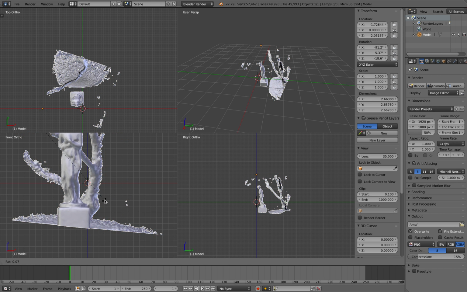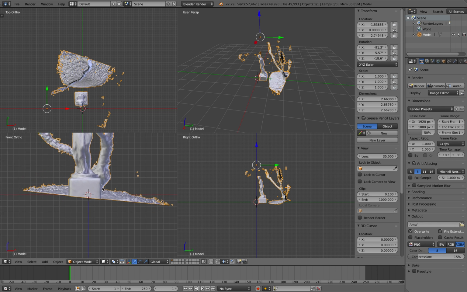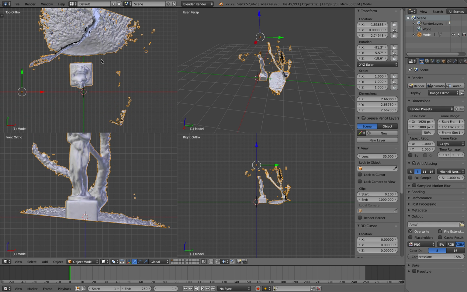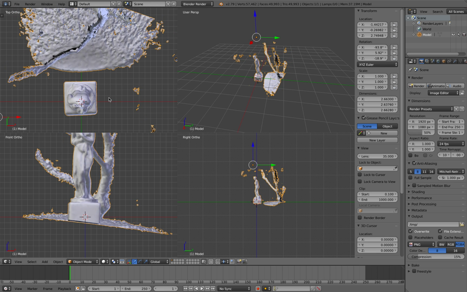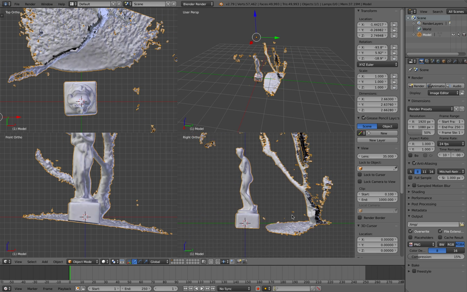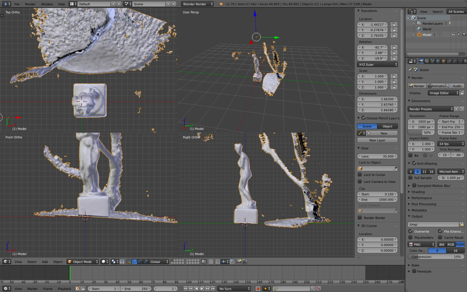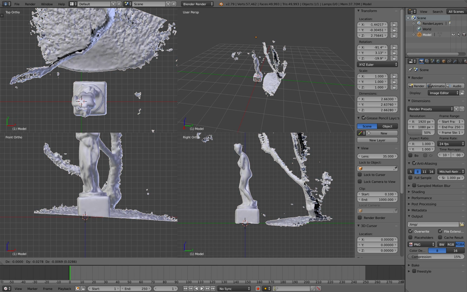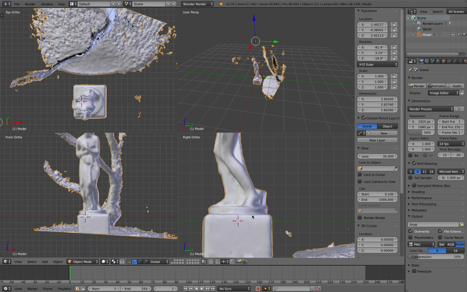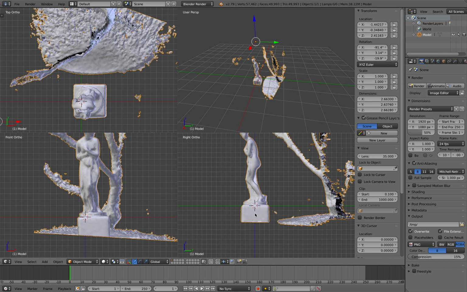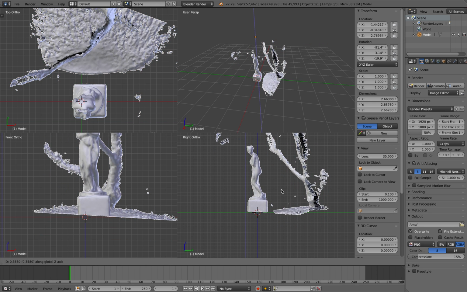I'll try to align it based on this box over there, and the top is pretty much like that. The right side, I want the statue to look correct from the right side also, something like this. So this is already looking much better. I'm gonna put it on the ground like that.